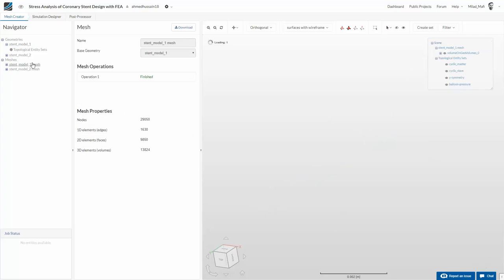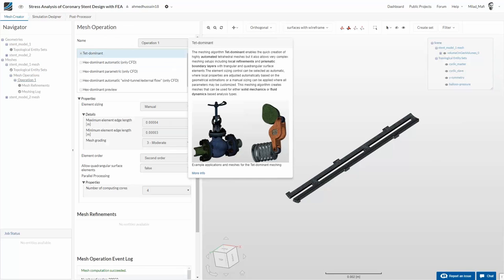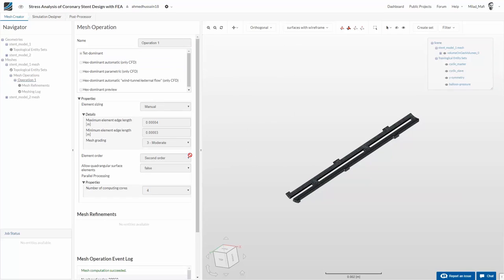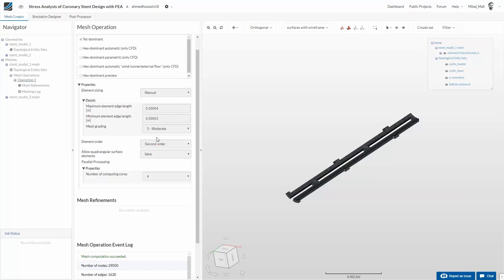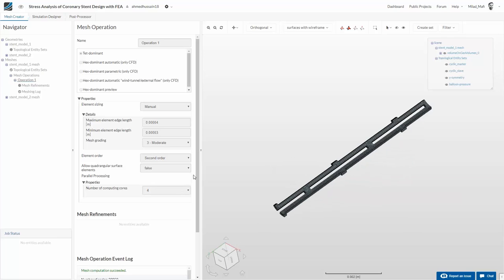And the next step is to actually generate the mesh. And as you can see, again, we choose tet-dominant meshing. We did not add any refinement. We just choose a manual element size between 0.04 millimeters and 0.03 millimeters. And what is very important, we choose the second order elements. And they are necessary since we have this large plastic deformation.